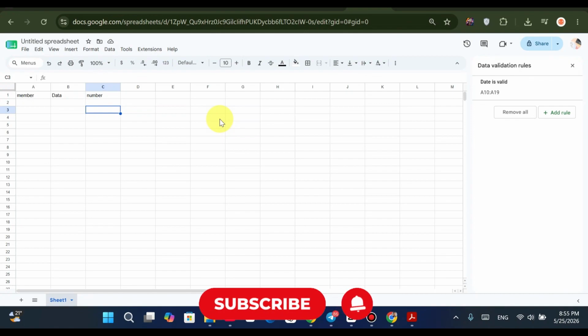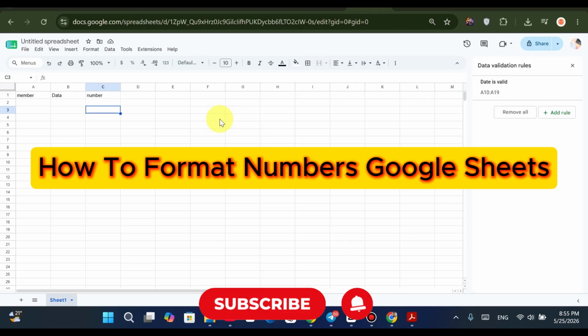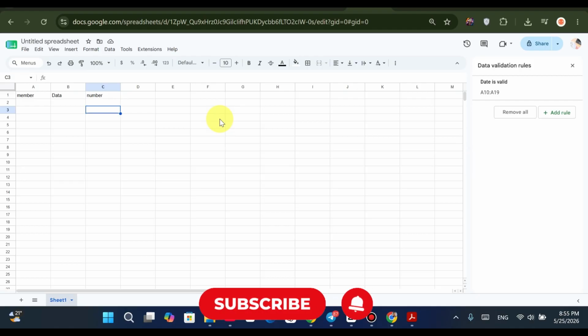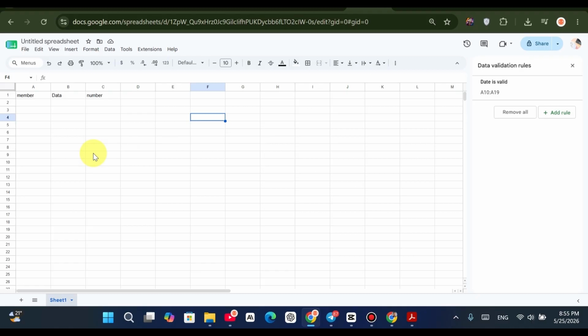In today's video, I'm going to show you how to format numbers in Google Sheets step by step. Formatting numbers helps make your spreadsheet easier to read and more professional. So let's get started. First, open Google Sheets and open the spreadsheet you want to edit.